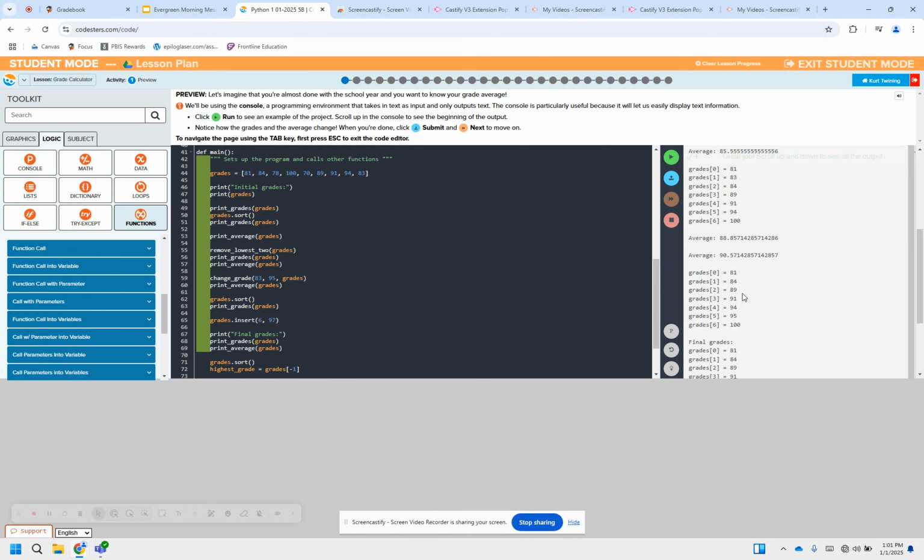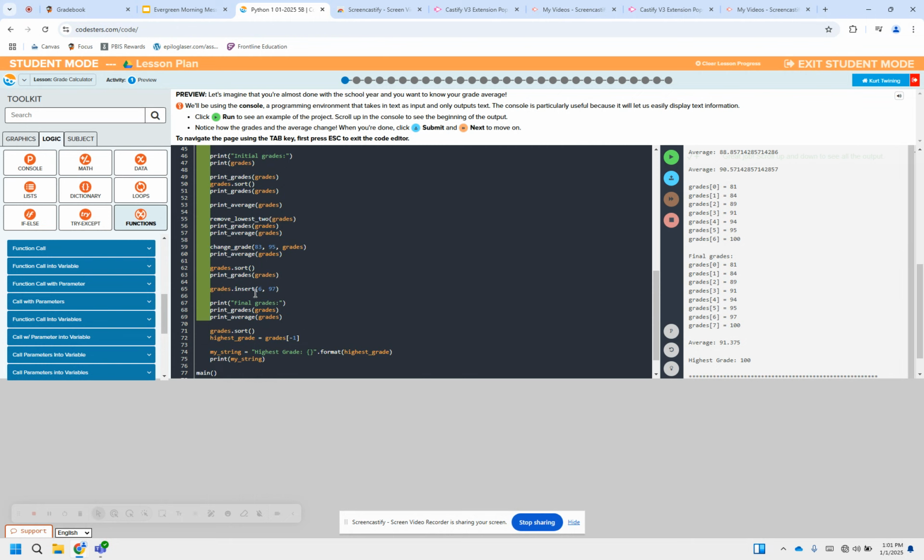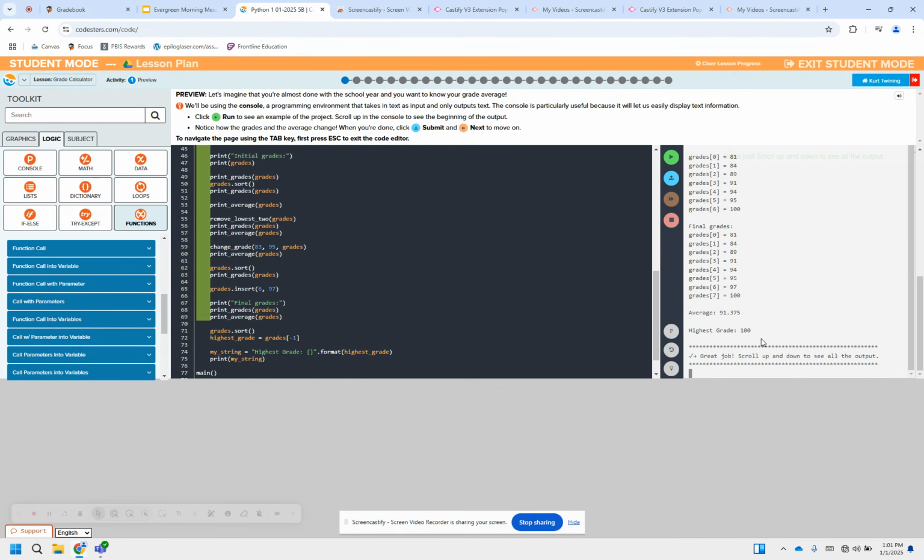And then it's going to sort them again because the 95 is now in there instead of the 83. And it then shows you the results there. Next, it's going to insert a 97 into the list. So after 95, you end up with the 97. And so then finally, it has your final grades. It then shows you the final grades and shows you that final average right here. It also is going to show you the highest grade, which is your 100. So it gets the variable highest grade, and then it prints out where it says highest grade, and it shows you that number. And then it's done.